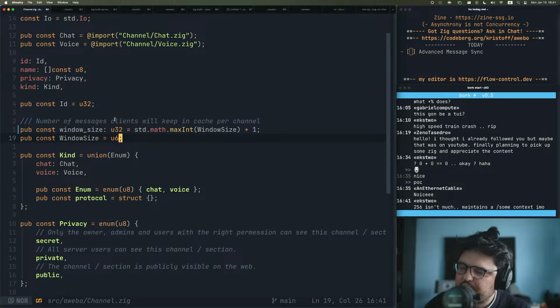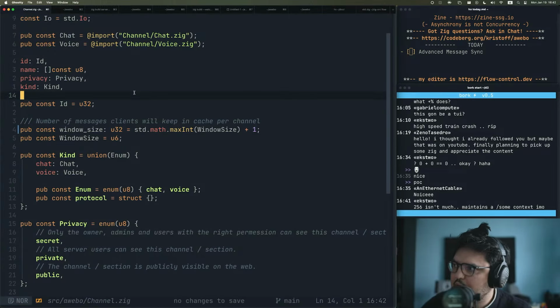Well, the point is not 256 for one channel, right? Imagine that you have like a server with 50 channels. So now it's 256 times 50 every time you reconnect that you might end up synchronizing. Which, to be fair, is not a gigantic number. But once you start factoring in chunky messages, attachments, reactions, let's keep it at 64 for now. I mean, we can always bump it up, so that is not a problem.